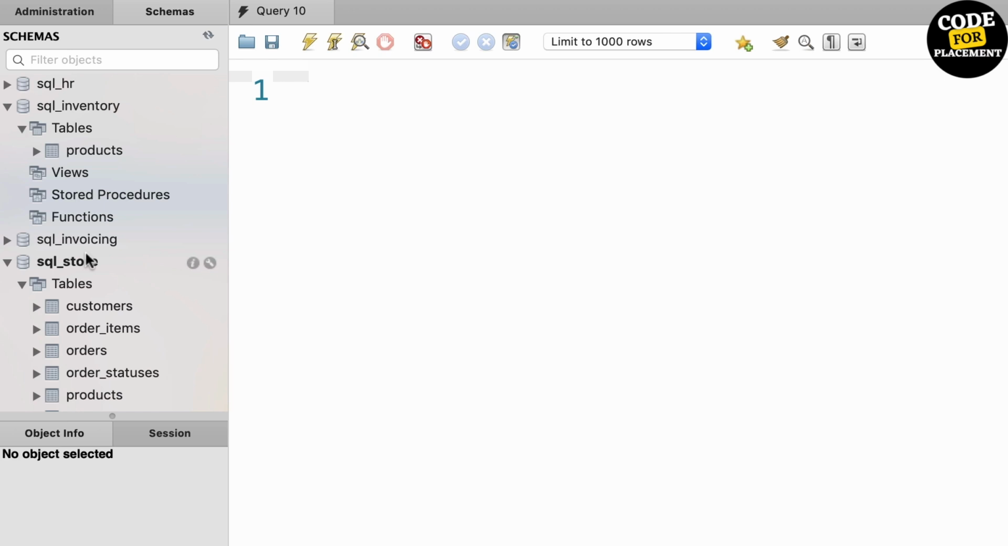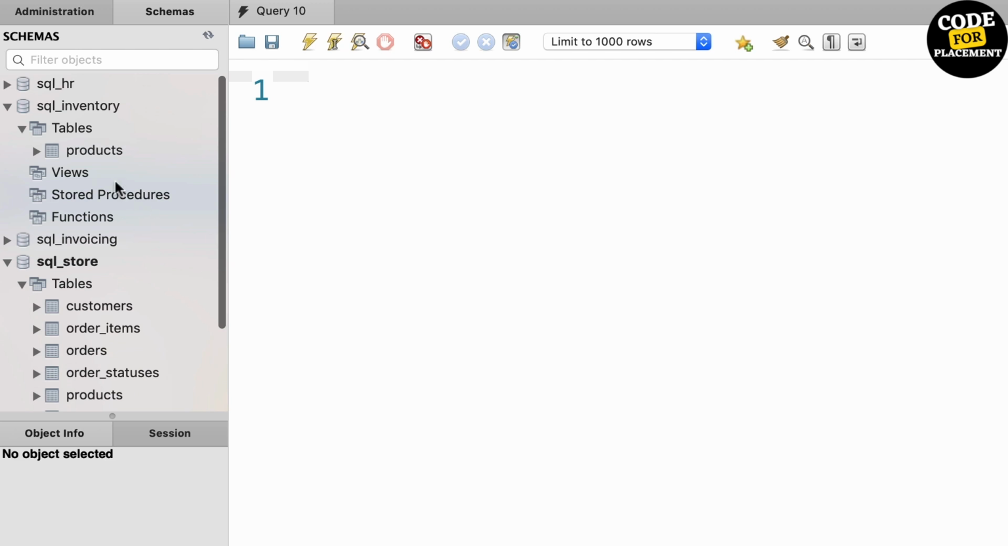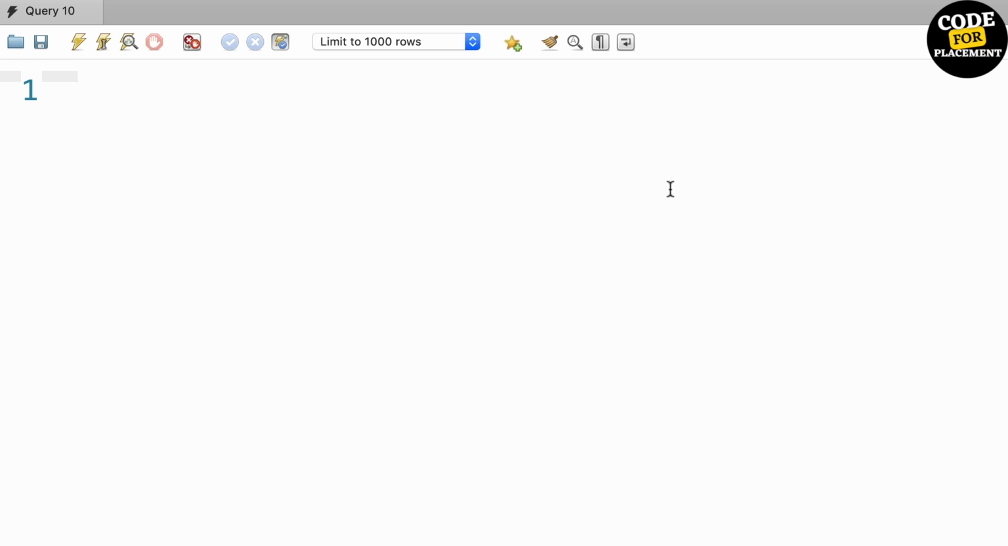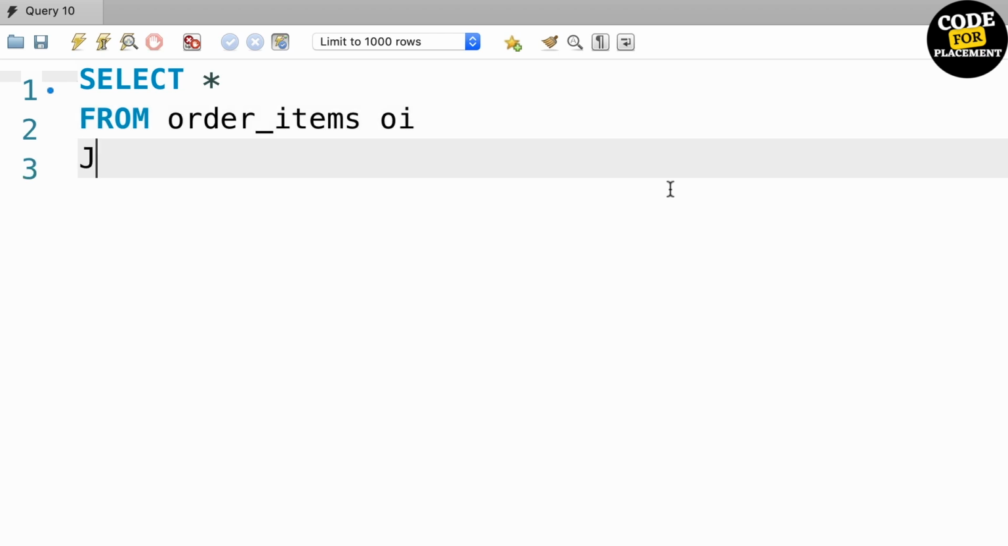Let's imagine that we don't have the product table here, so we want to join the order item table with the product table in the SQL inventory database. Let's get started. Select everything first. Let's give an alias to the order item straight away, and we join this product table, which is part of the SQL inventory database. So I have to write it with the database name SQL inventory as a prefix.